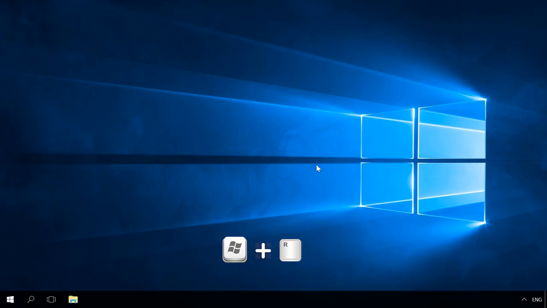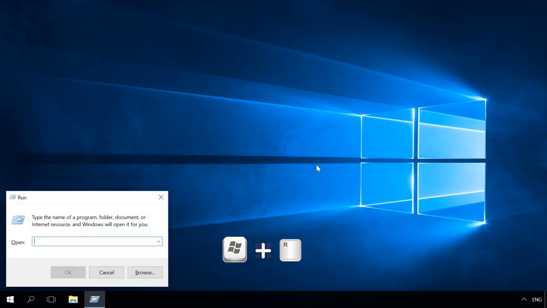Windows R opens the Run dialog window. You can use it to start any system utility such as Registry Editor, Group Policy Editor, Command Prompt, and so on. It's a must-have tool if you want to set up a computer.